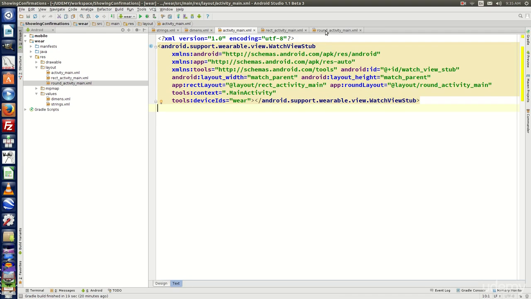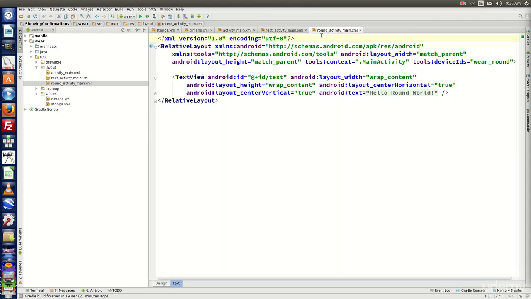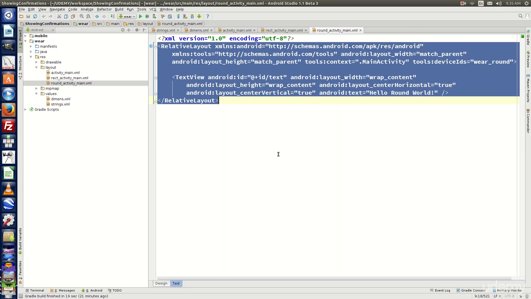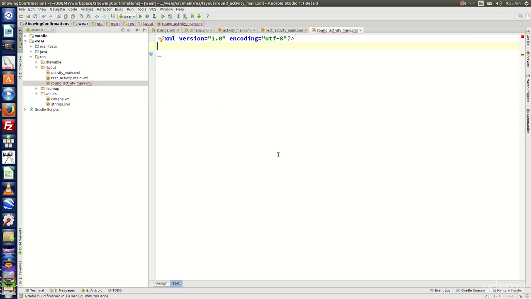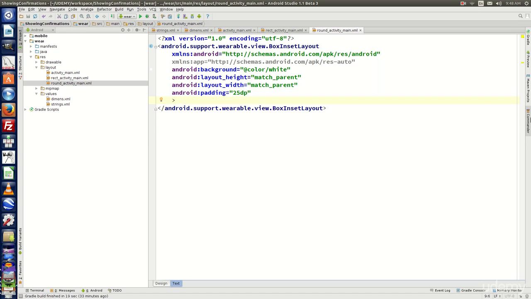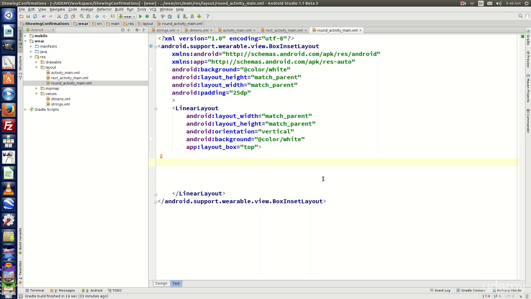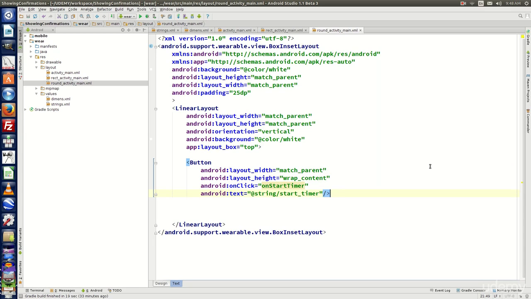Now let's go to the round activity main.xml first. Now inside the round activity main.xml, let's delete everything except the first line. And let's define one box inset layout as we did in the previous tutorials. Now let's define one linear layout inside the box inset layout, and inside the linear layout let's define one button. Now next very important thing is to define delayed confirmation view inside the linear layout after the button.